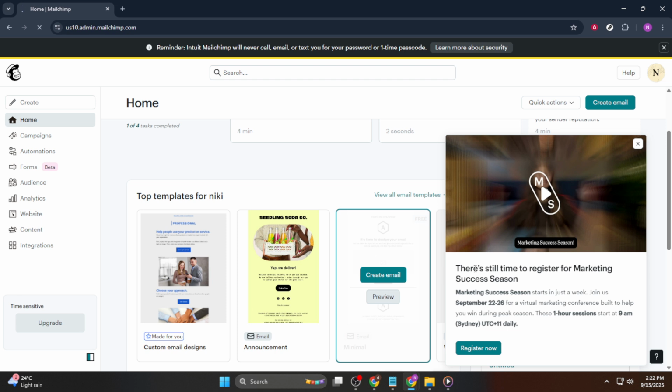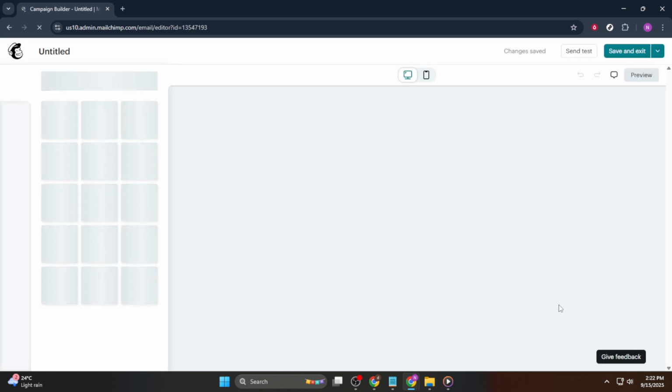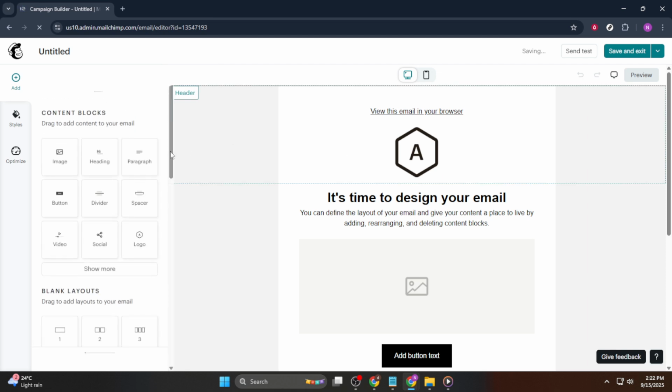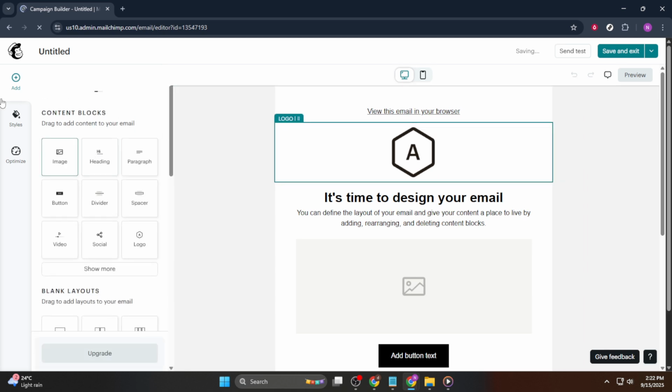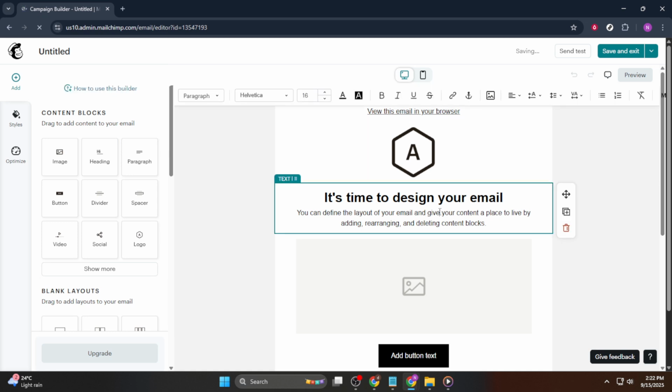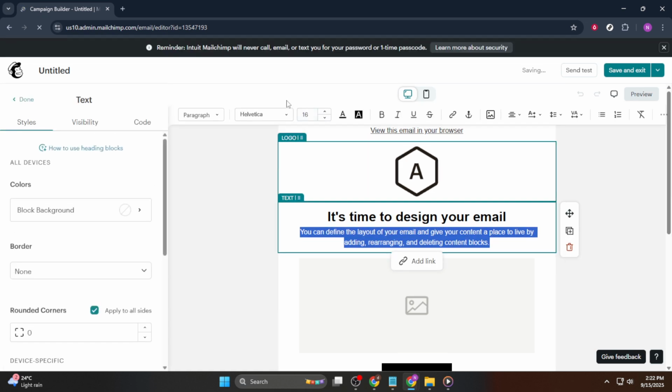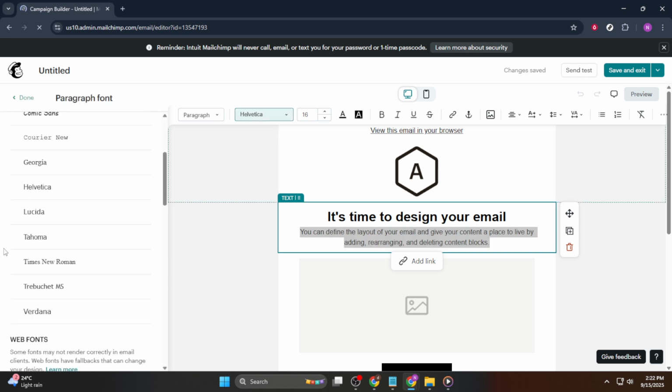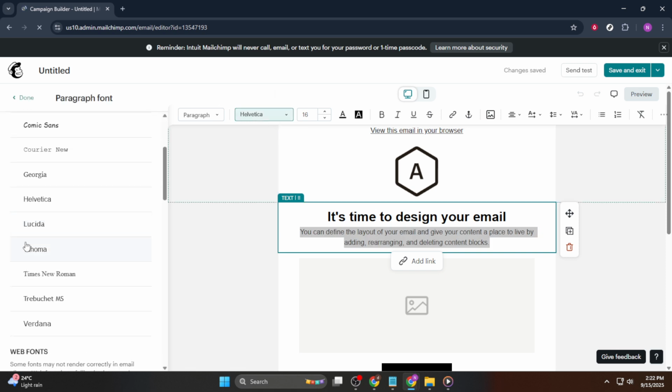At this point, you should see options to change your text font in the editor. Click on the section where you want to change the font. This action will bring up a toolbar with different styling options, including font selection. You might notice the usual suspects there, like Arial or Helvetica, but to make your email stand out, let's choose something a bit different.